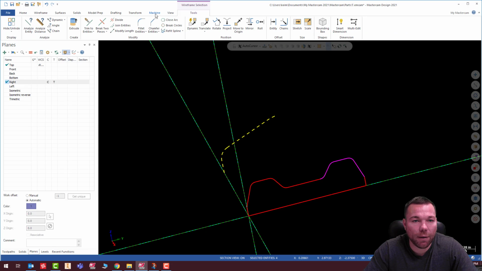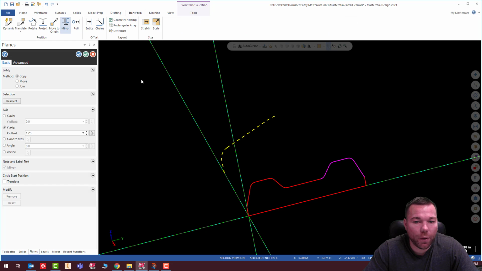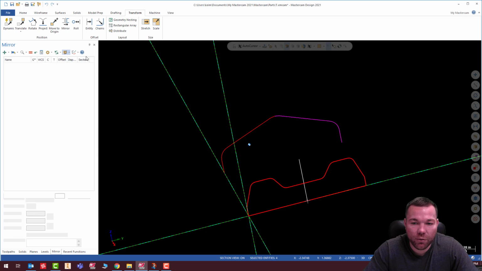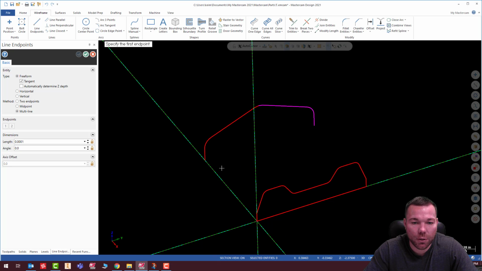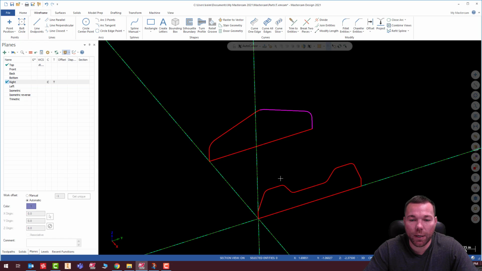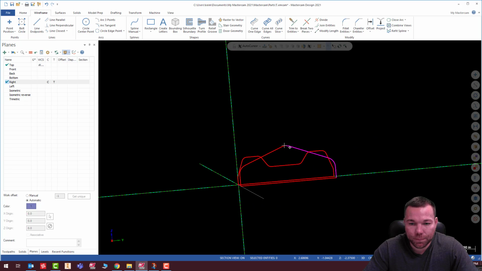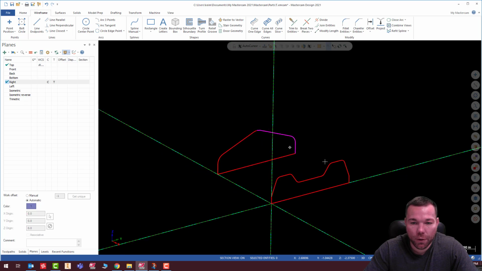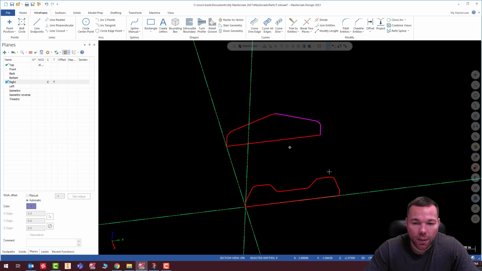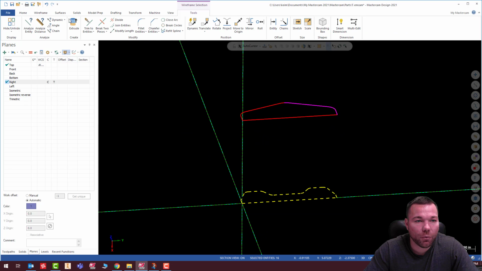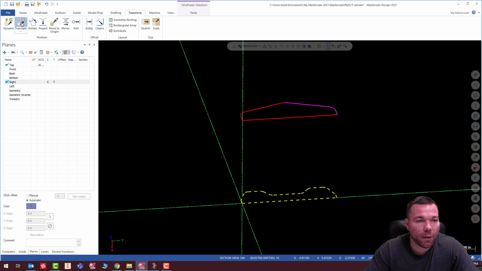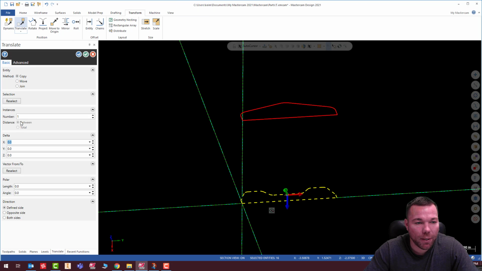I'm going to select that half of the profile, and I am going to mirror that once again over the y-axis. Check. And there is the rest of our profile with the exception of this bottom line. Okay. So there we go. So we have both of our profiles. Now all we need to do is just select this one and let's translate that, and we're going to copy it.